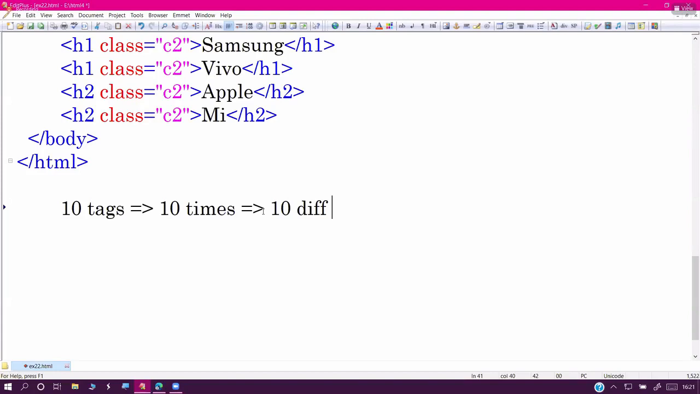You also give an answer like that only. ID selector, sir. So 10 tags, 10 times we are using, each one time. 10 different styles are required, sir. You should always follow the ID selector.